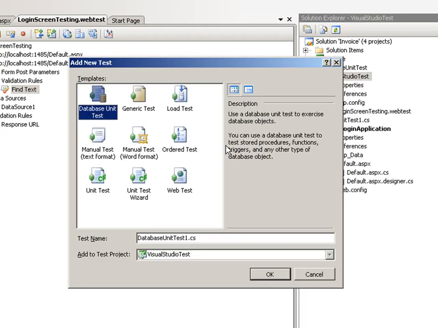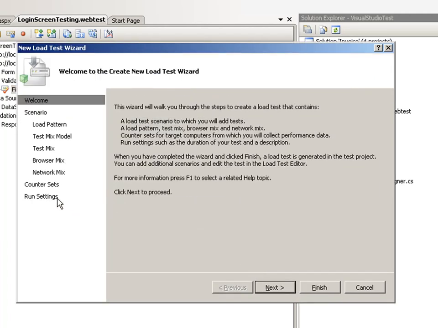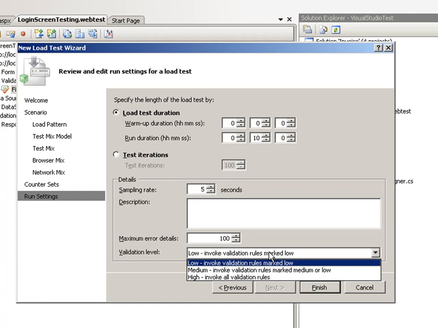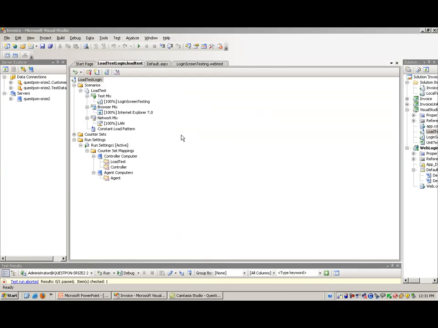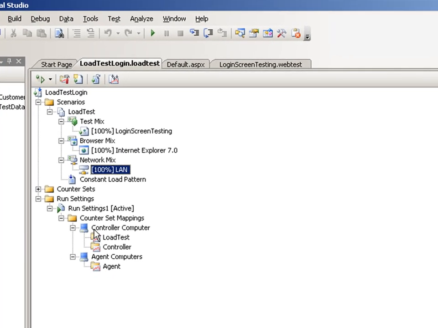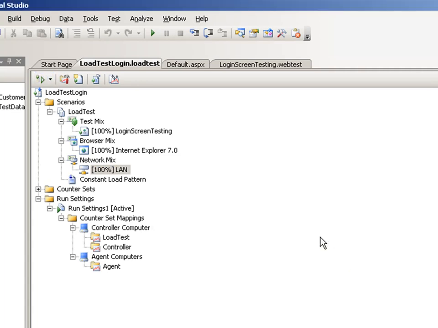So when we run the load test, the run settings help you say which kind of validation level you want to check for this test. That's the validation level. Once you click finish, you should get something like this as you see on your screen. You should get the various parameters your load test has, which are specified through the wizard, and you can get the run settings also. Now let's run this load test and click OK.